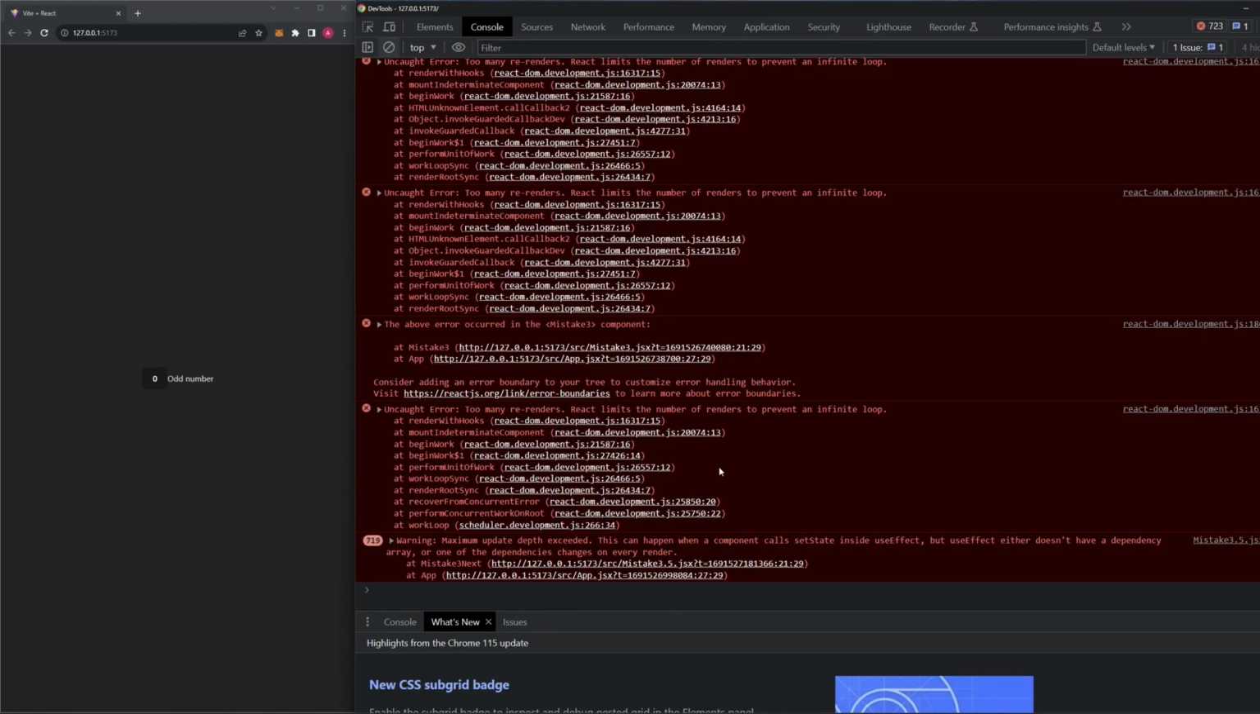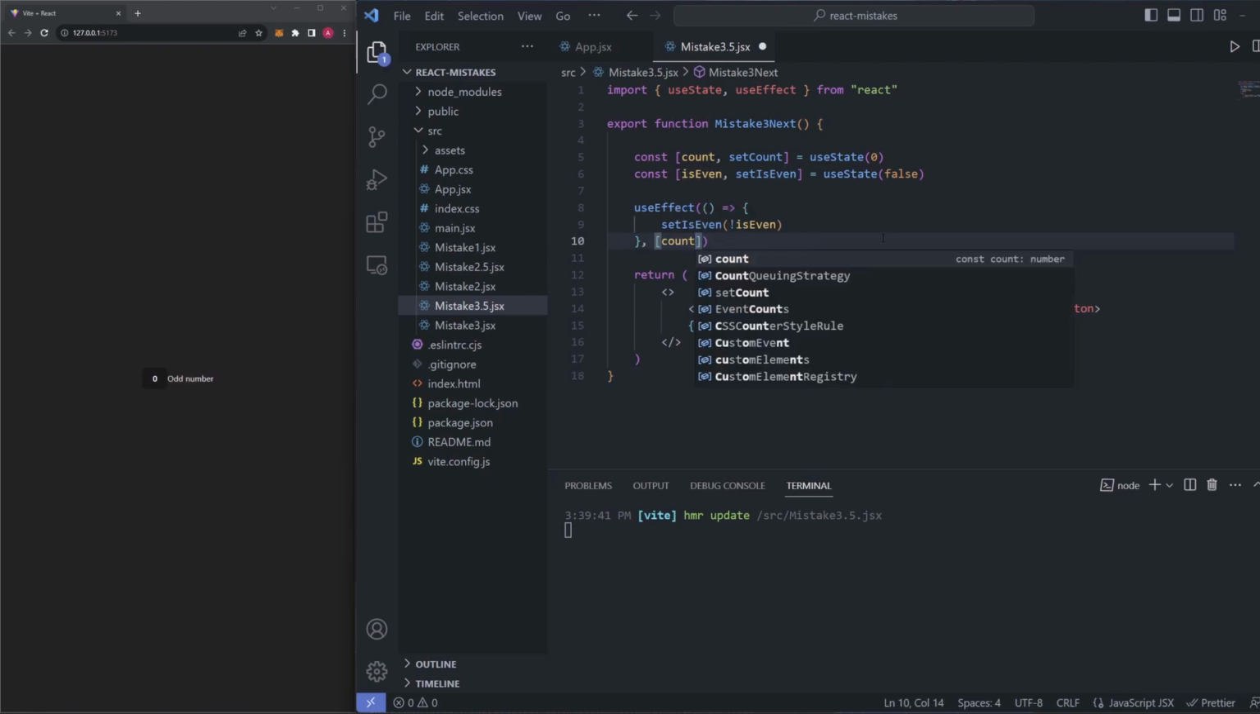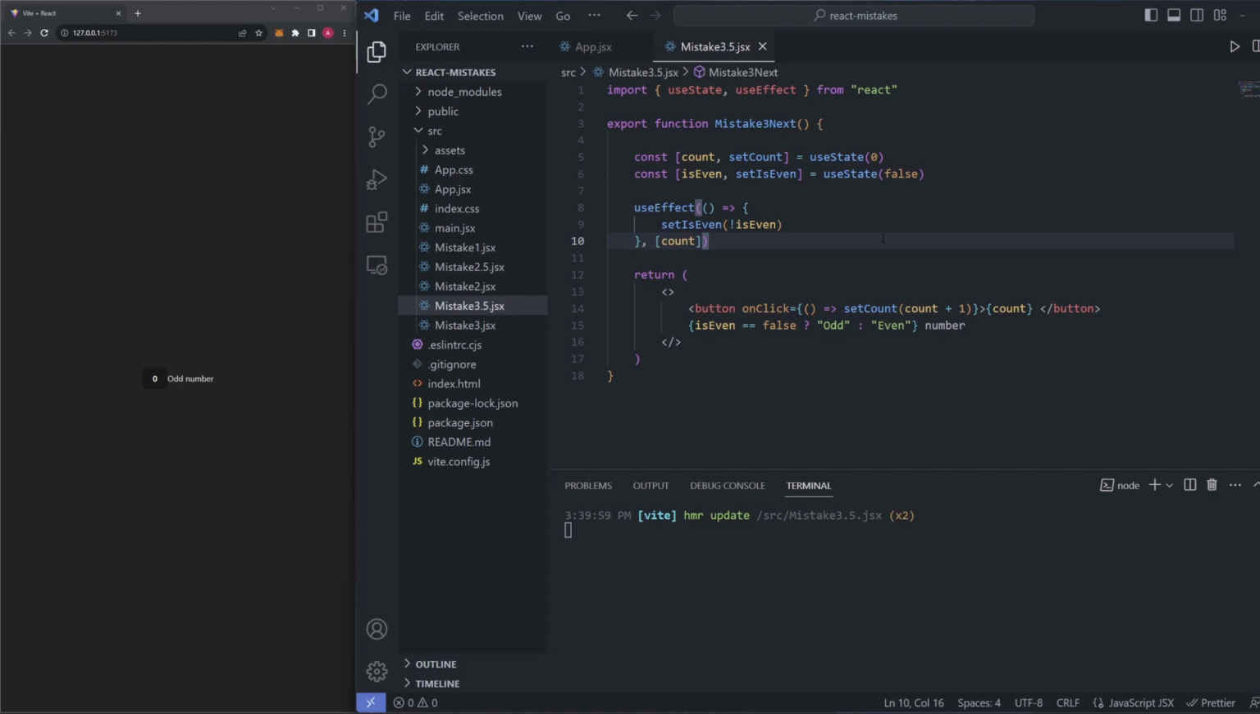The warning would look something like this. It would say maximum update depth exceeded, and as you can see, it is running infinitely because we've created an infinite loop. So if you're going to do something like this, make sure you are not changing something in the useEffect function that you're putting in the dependency array, and it will work just fine.